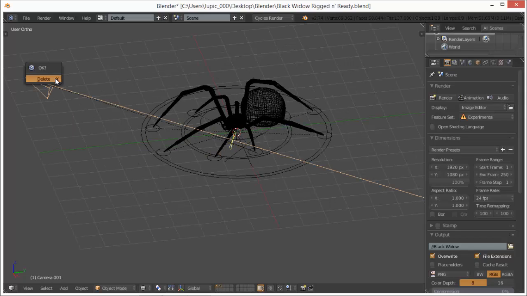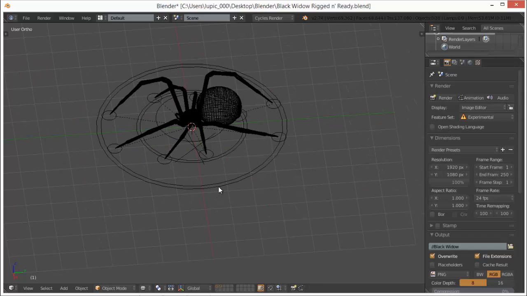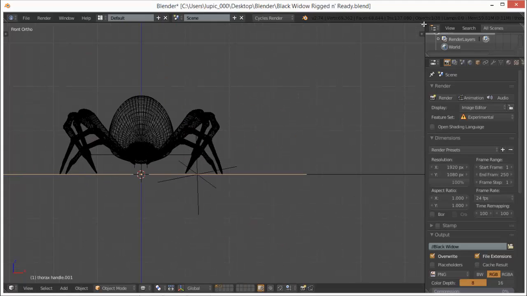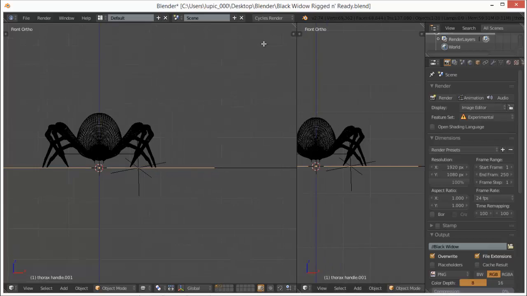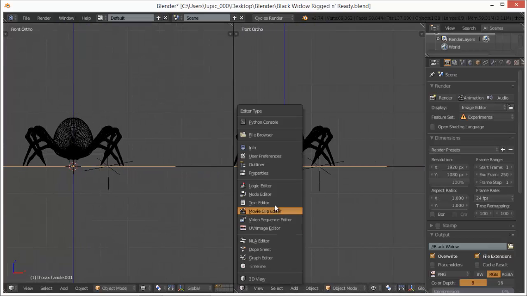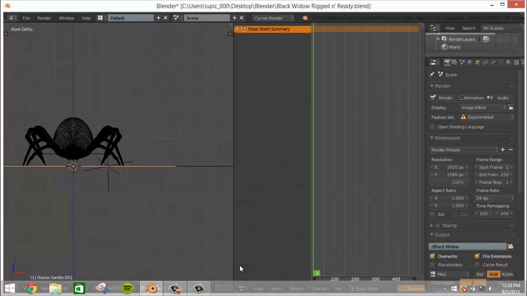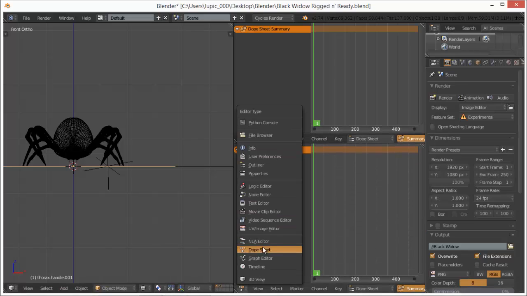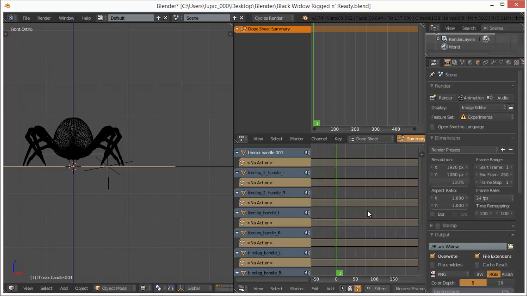Let's go ahead and just delete the camera too. We'll add another one in later. So what I like to do, to start off with, I'm going to split my screen. One's going to be the dope sheet, which is used commonly for spacing out keyframes and editing keyframes. The other one's going to be our NLA editor, as you saw.